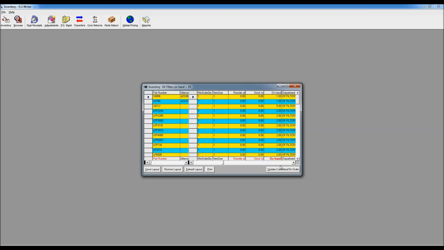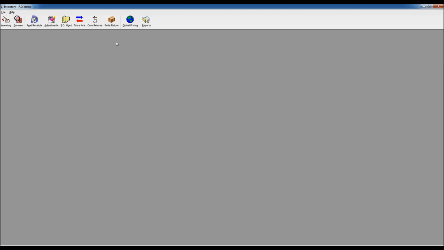So again, you can build custom reports through the inventory module. If I just wanted a printed copy, I certainly could print it. If I'd like to export it, that's at my discretion as well from the print preview window in the upper left-hand corner. Over to the right, two last icons, we've got global pricing.